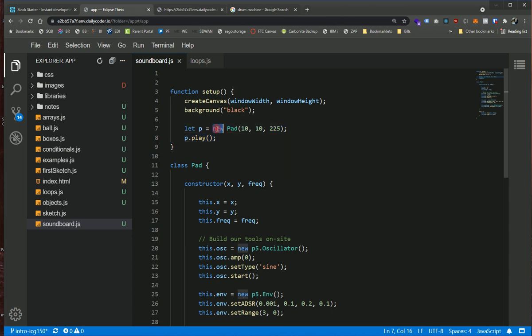And we use this new keyword to build a pad. And then we pass in our configuration for that given pad. So we're saying that X should be 10, Y should be 10, and the frequency should be 225. And then once we've built that, we're going to hit play. We're going to call the play method. That play method is going to simply use any of the internal implementation details to actually play a sound.